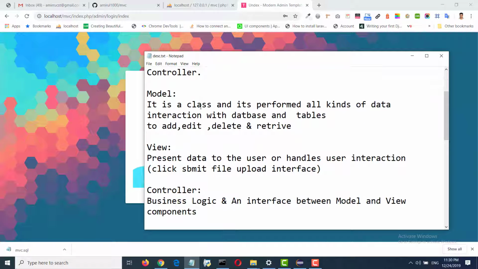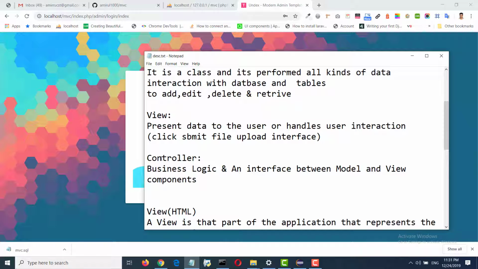Model. It is a class and it performs all kinds of data interaction with the database and tables to add, edit, delete, and retrieve. View. It presents data to the user or handles user interaction like click, submit, and file upload. The interface or browser. Controller. Business logic and an interface between the model and view components.